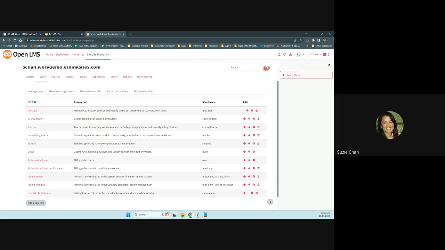And if any of these roles don't suit what you need, you can create a new role. We recommend contacting our support team if you do need to create a new role, as there are many, many permutations for permissions. So it can be a little complex to manage there.